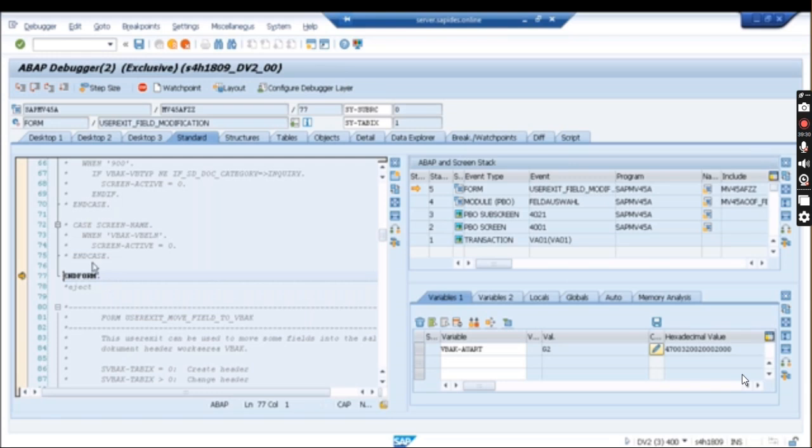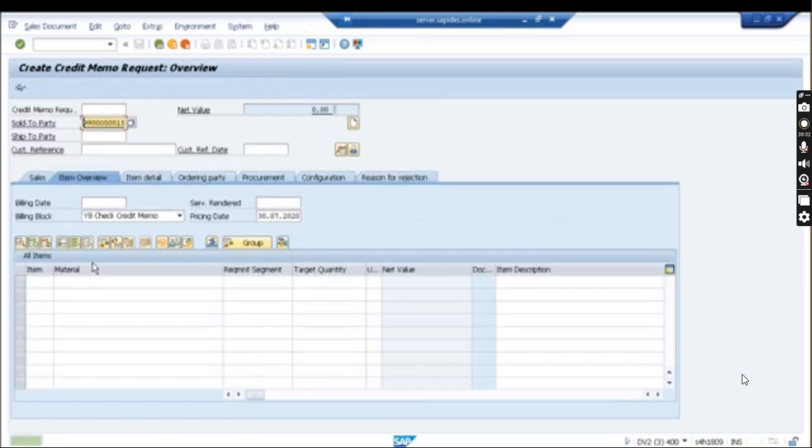I've removed all the breakpoints, and now you can see that it's automatically populating over here, right? You can also do it in the same way. If you want to populate some value by default, you can do it in this way.